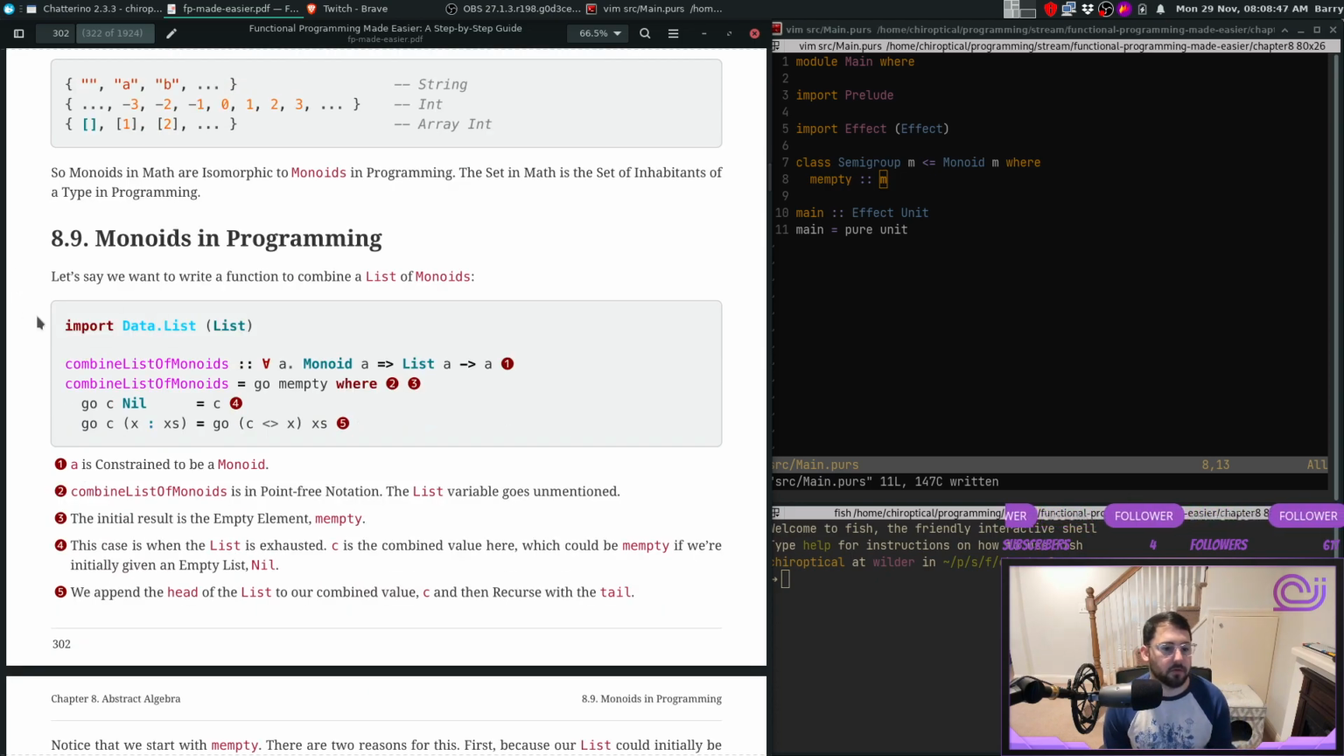Okay, so let's say we want to write a function to combine a list of monoids. We start with mempty, and then we start adding x's until we find the end of the list. Okay, A is constrained to be a monoid. Oh, wait. Sorry, we're building an accumulator basically from x's. My bad. Combine list of monoids is point free.